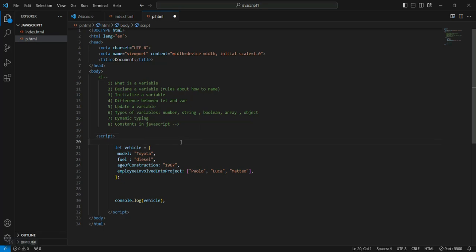It was written like let, class, and then we started to write, and then we wrote this class now, and each of these has an index. This is index 0, this is index 1, this is index 2. Here we wrote vehicle, Toyota, diesel, age of construction, and the indexes are not 0, 1, and 2, but the indexes are model, fuel, age of construction, and employee.